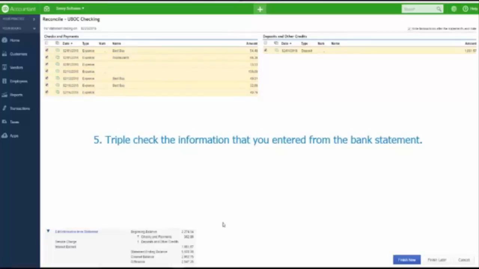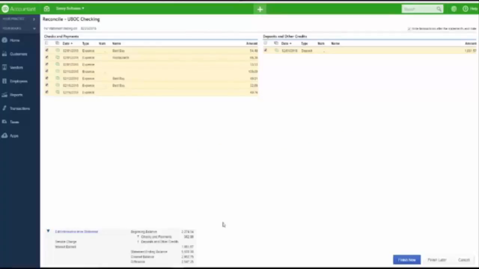Next tip is triple check the information that you entered from the bank statement. So we've done this a couple of times, but it is important that you make sure you didn't transpose a number or enter the date incorrectly as I just did. So again, clicking that edit information from the statement link will help you to verify that information.